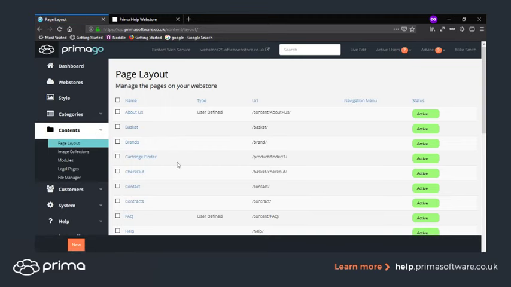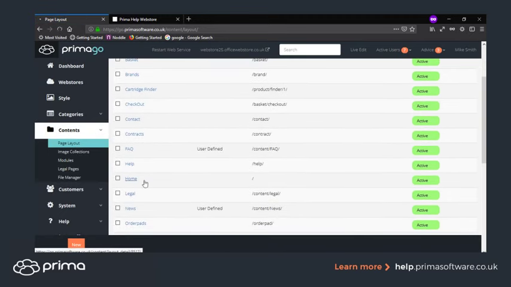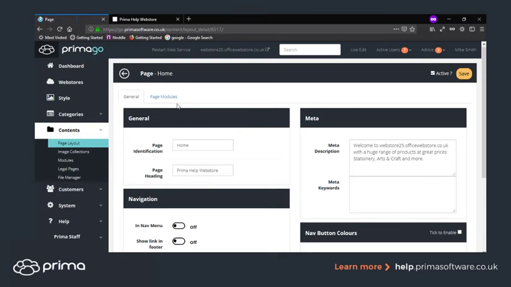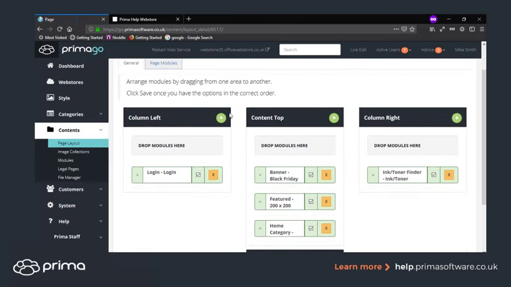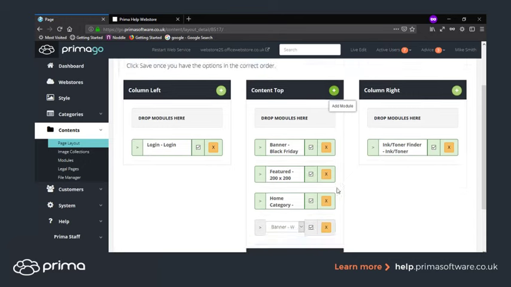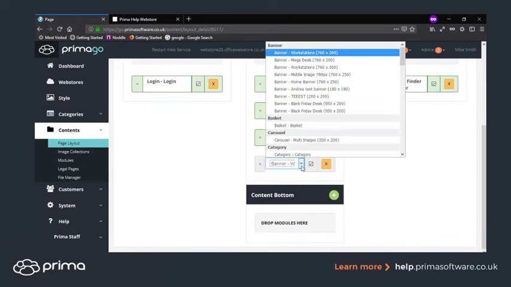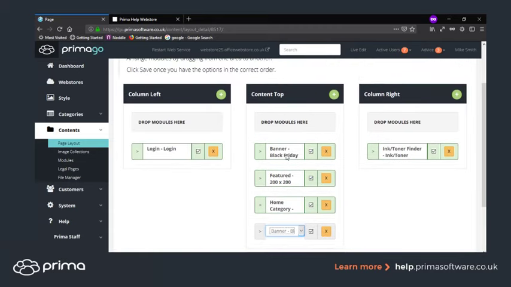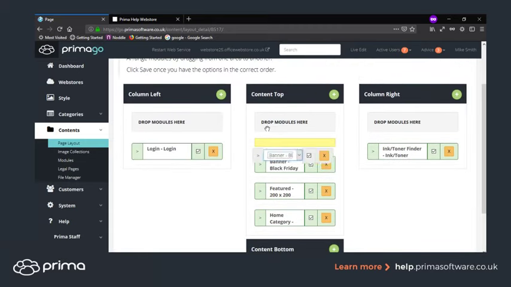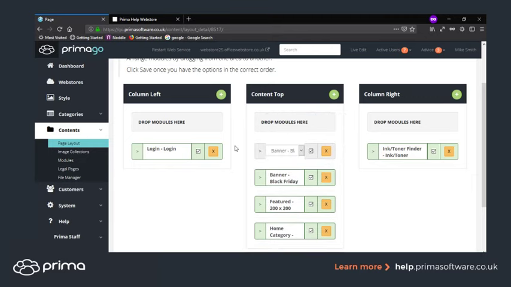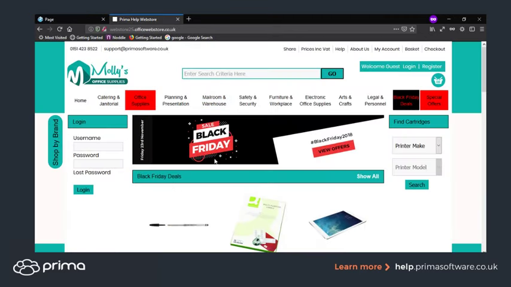and once we're in this section, if we go to the home page and then Page Modules, in here we can just hit this green plus button to add in our new module. So we've already set up the Black Friday deals banner at the very top here, and it's basically just a case of dragging and dropping and placing this wherever you want, and it'll be set up on your site for you to use, as we can see here.